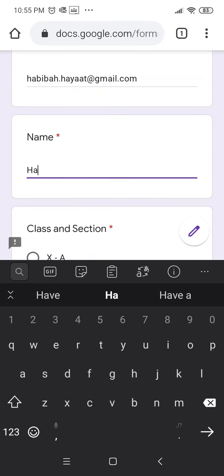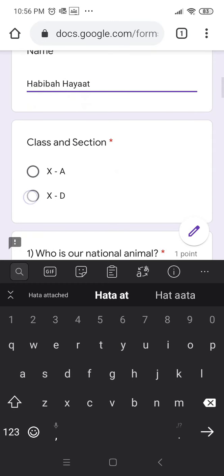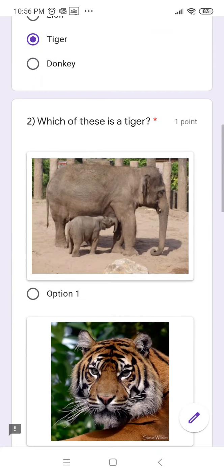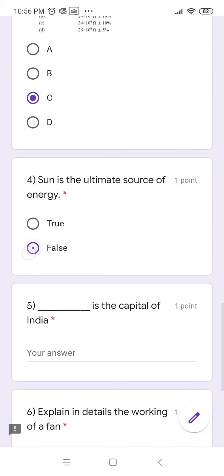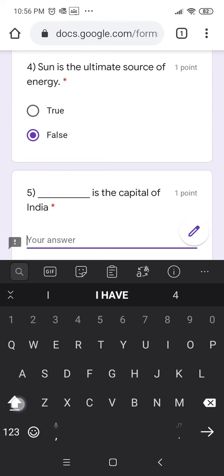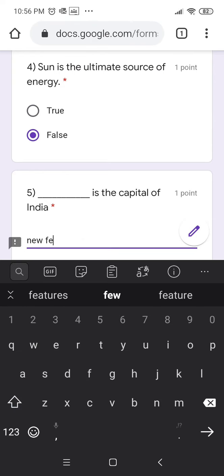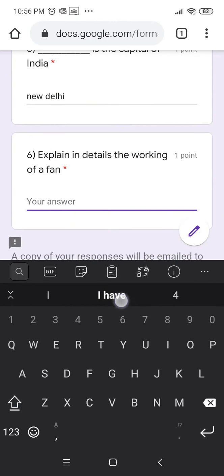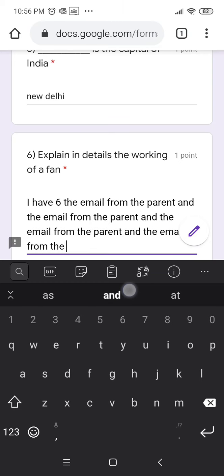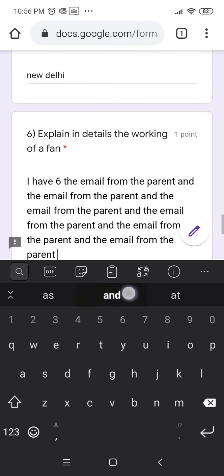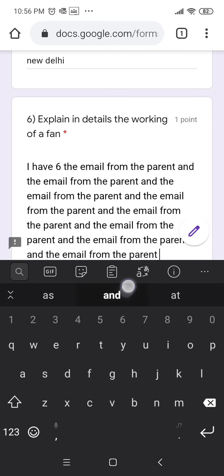Name, section, tiger, option 2, suppose C, false, and then I give New Delhi like this, and then explain in details. I'm just putting in random values. Okay, the student will be typing in the answers, whatever they want to send to you.